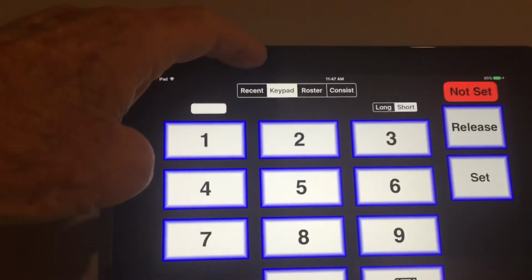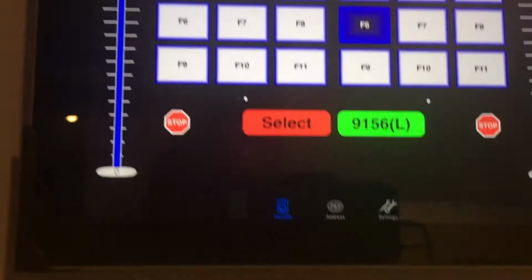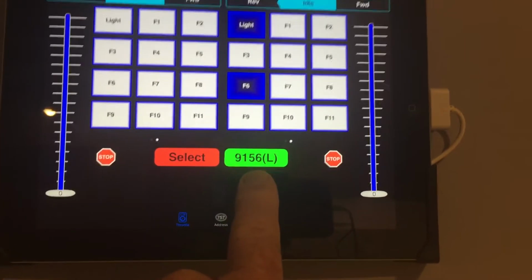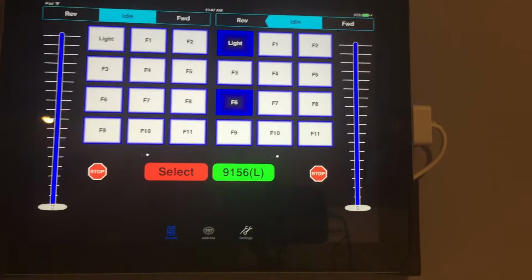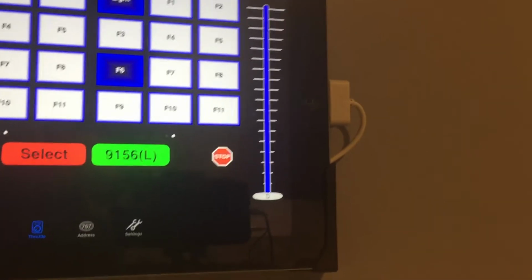For example, with the Y throttle, you can go to your recent list of engines, and one that I recently used was this one, 9156. So I'll just set that. It says it's set, and then go back to throttle. And now you can see that 9156 is indicated here. That's the engine that's going to be controlled by this throttle when I increase it.